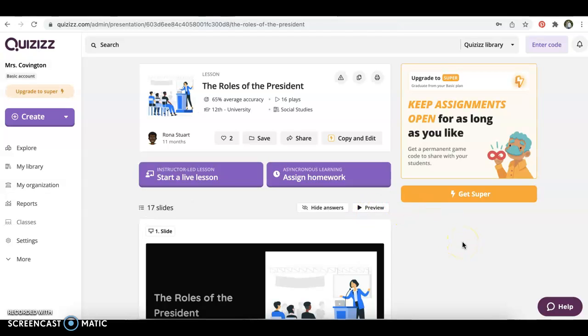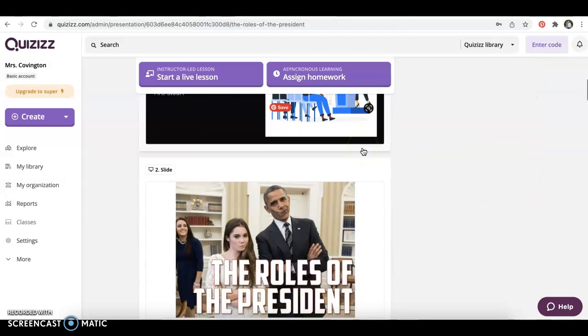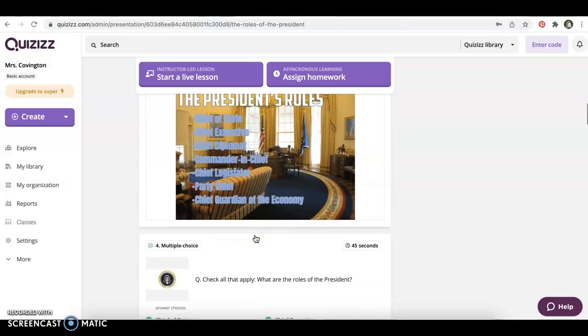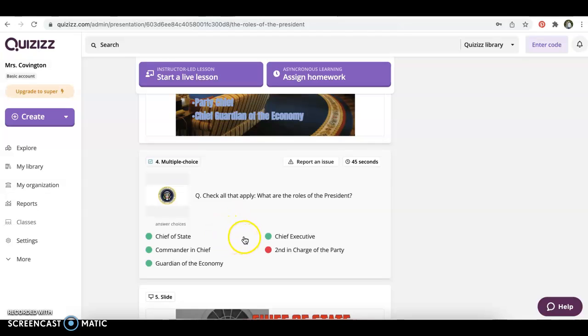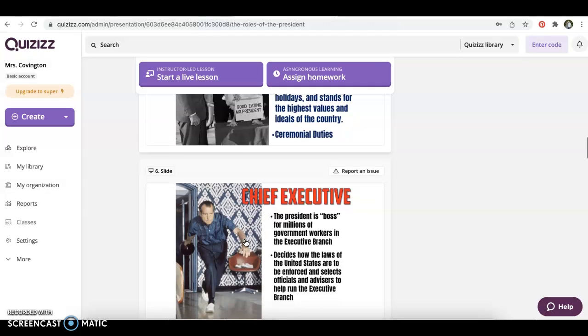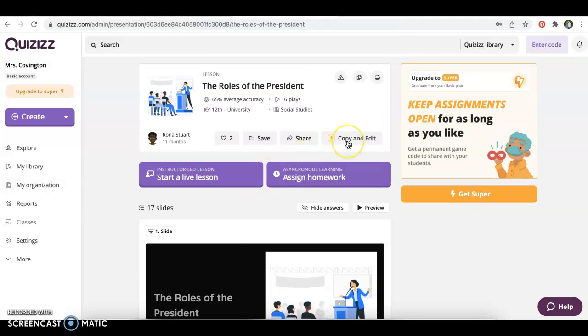So this is an already built lesson. See that it's a lesson on the role of the president. And if you scroll down, you can see that there are slides with information on them to guide you through the lesson. And then there is some formative assessment built in throughout the lessons. So you can use this as is, or you can copy it to make your own edits so that you're not starting from scratch on any work that you want to do.